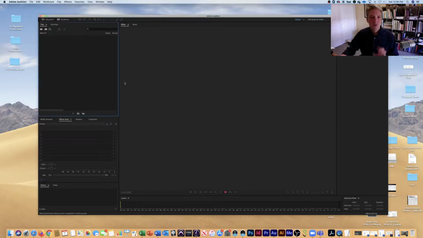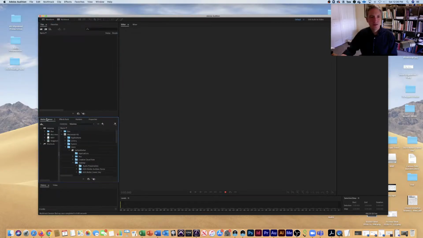Or there's a fourth way. I can go down here and click on this panel with Media Browser and Effects Rack and click on Media Browser. And I can scroll to where my files are saved. I can select them, drag them, and drop them into the Files panel. So that's another feature that we have here with Adobe Audition.